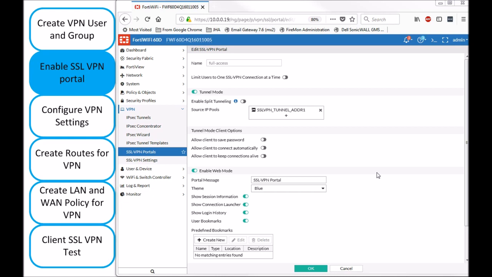So if you're at your home or hotel, that's how you're going to be browsing the traffic, which is less secure. So our preferred option is going to be not to enable split tunneling, so we can force all the traffic through the firewall and we can get the benefit of all the UTM features and the security that the firewall is offering. So that will be my preferred option.